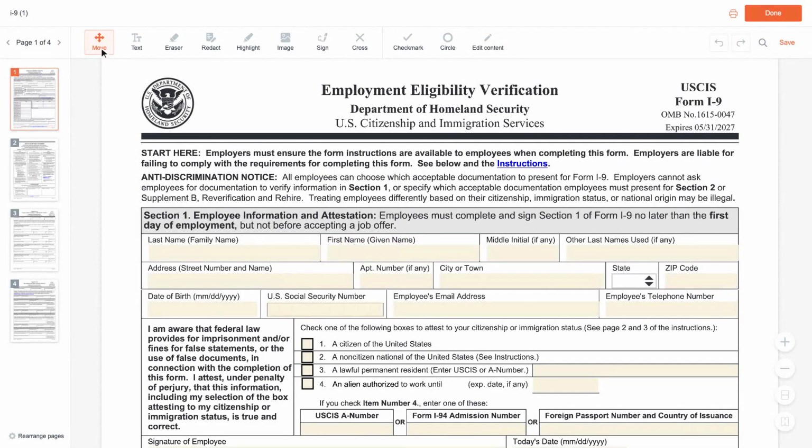Start with your legal name, last name, first name, and middle initial, exactly as on your Social Security card. Add any other last names you've used, like a maiden name.